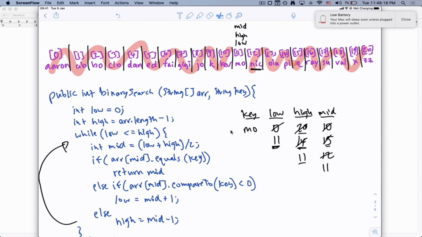So we ask, is where we're at equal to what we're looking for? Is mo equal to mo? And it is. So we're done. We return the mid. What's the mid? The mid's the index. The mid is 11. All right, and that, I have to do it, can't help it, makes us happy.